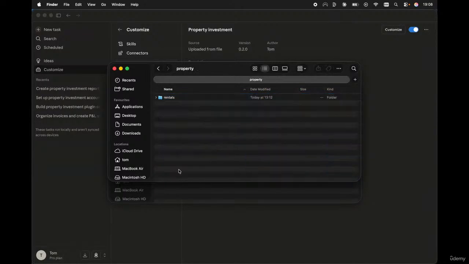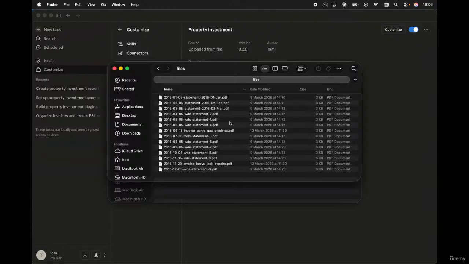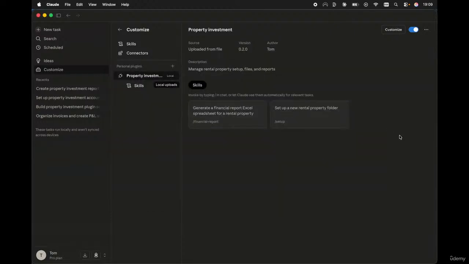Let's click on through to our property folder and our rentals folder, then into 123A Cricket Road and into the files folder. Then let's simply paste all of those PDFs into the files directory. Then we want to create our new financial report.